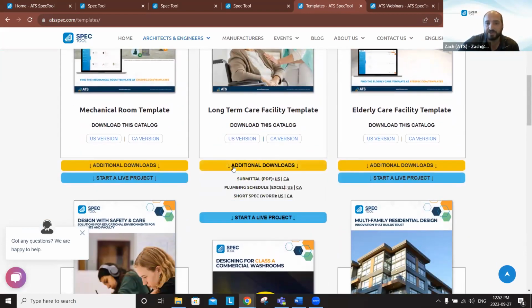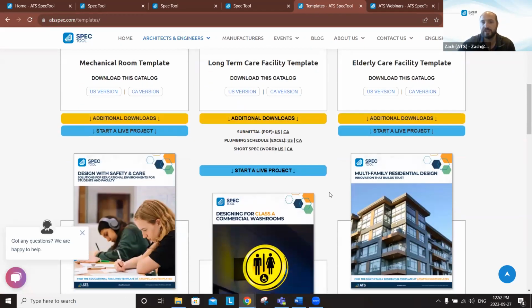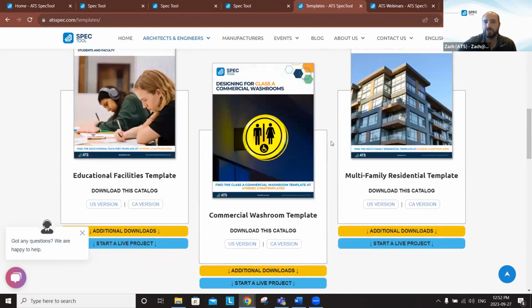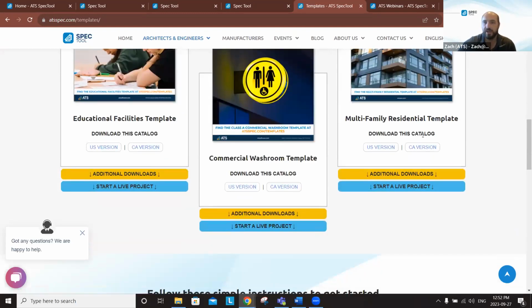You have additional downloads. You can download the submittal for any of those. You can download the schedule or the short word spec, and those are all available. As well as you can click this button, Start a Live Project, where you can then tailor it to your situation. You can download the brochure as well by just clicking either of these. So there's a difference between kind of our more colorful brochure versus the actual template itself.